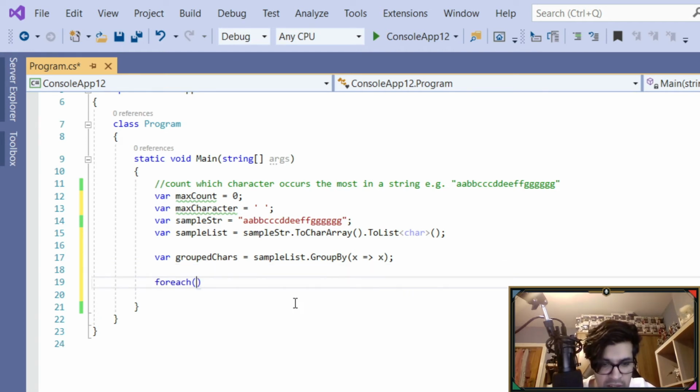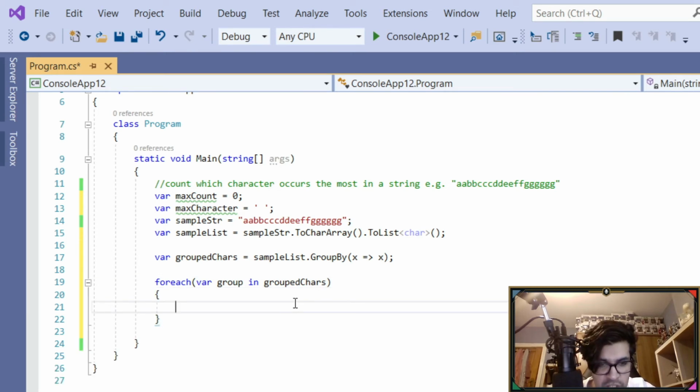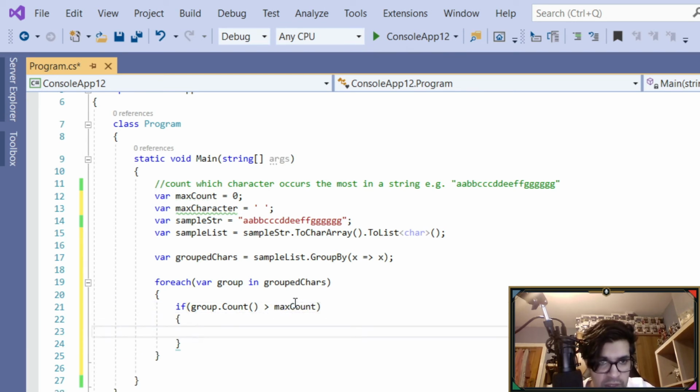So for each var group in grouped characters, all I want to do is first check if the count is greater than the max count. So if group.count is greater than max count, then all I'm going to be doing is setting the max count now equal to the group's count, that current group, which could be the A, a B, or a C. And then just to add to it, I then want to make sure the max character is also assigned.